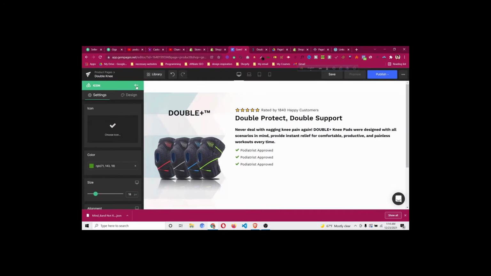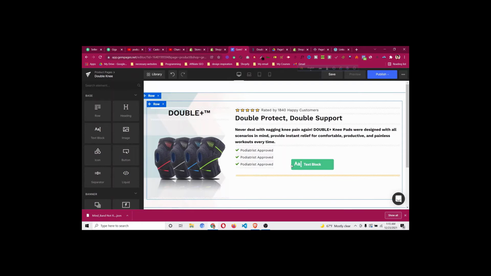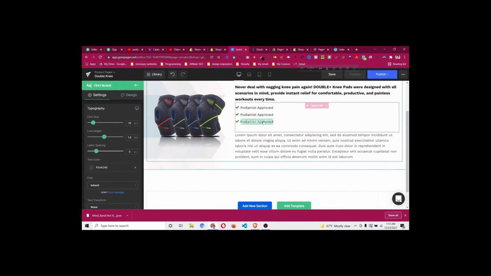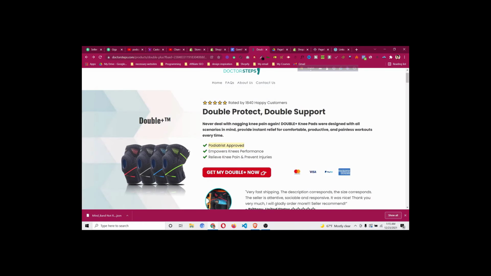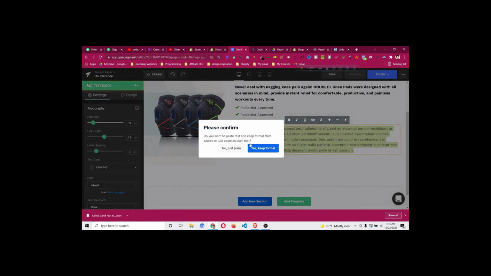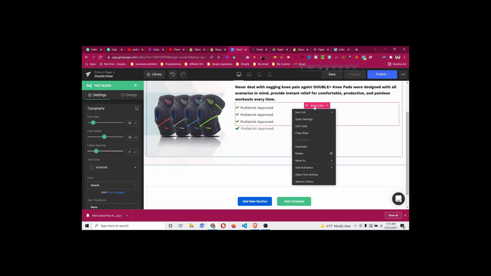Or another thing you can do is the icon list. You can just take the text block as well, just like before, and then you can just come to this area and you can just copy. If you copy this, you will see that the icon block is also copied. Okay, so you can see the icon block is also copied, looking the same.